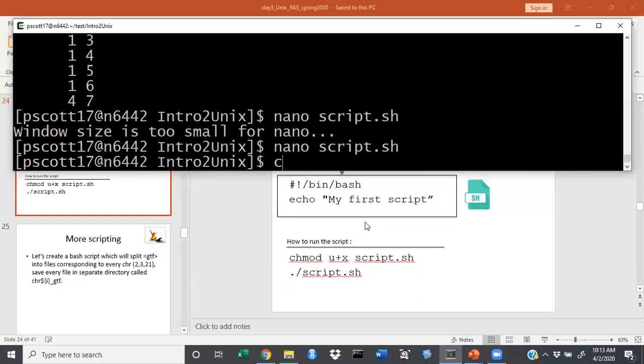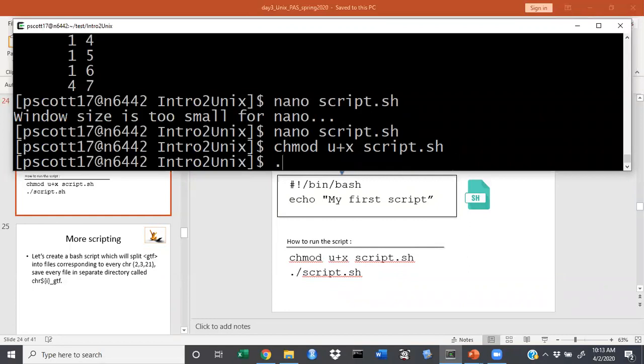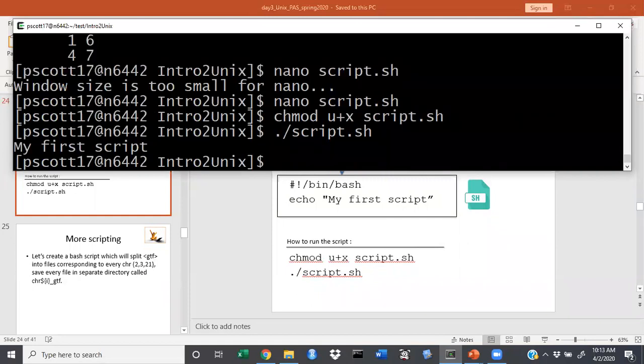We can make it executable using the change mode command, and we're changing the mode so that you, the user, yourself, can execute script.shell. Now I hit ./script.shell. And the answer is my first script. So echo performed its task in this script. So hopefully that feels pretty good.